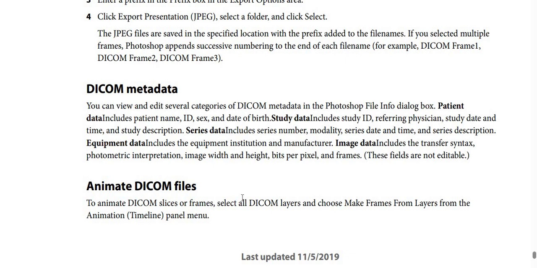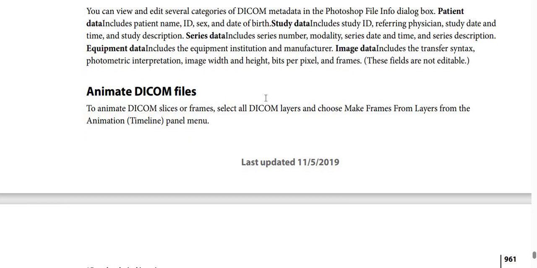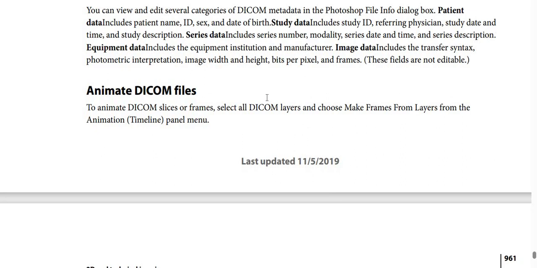And equipment data includes the equipment institution and manufacturer, and image data includes the transfer syntax, photometric interpretation, image width and height, bytes per pixel, and frames, and these fields are not editable, by the way. And what about animating DICOM files?